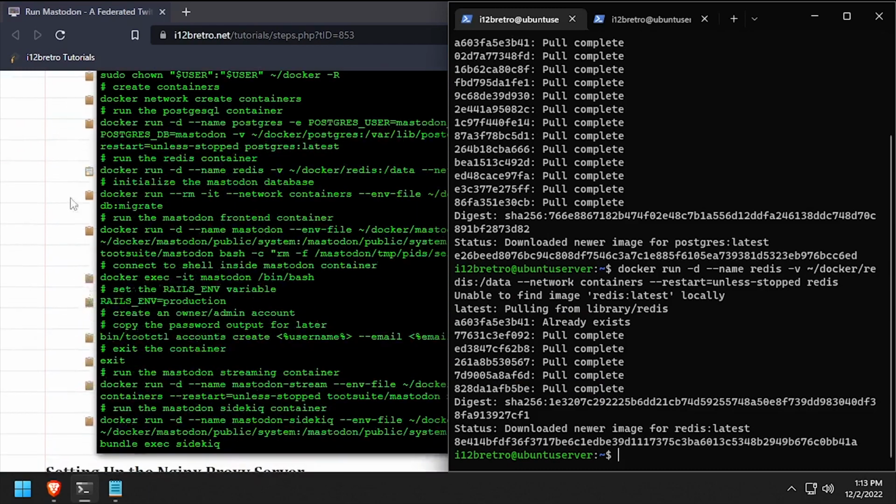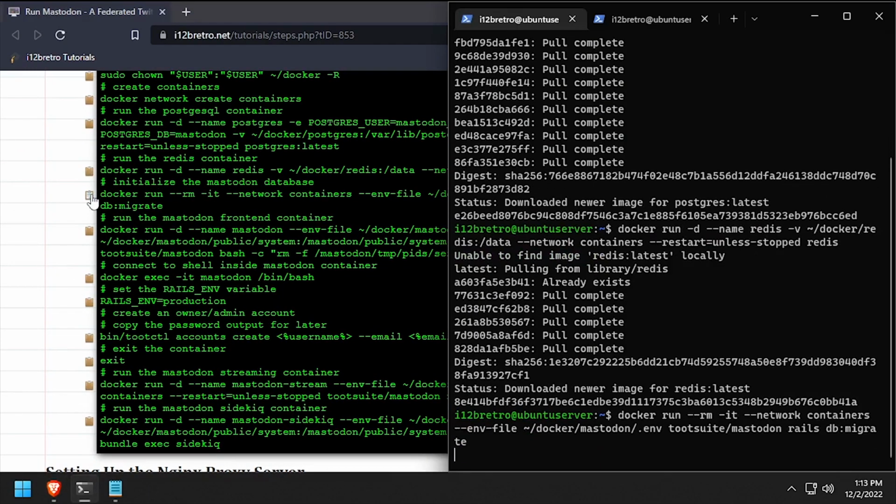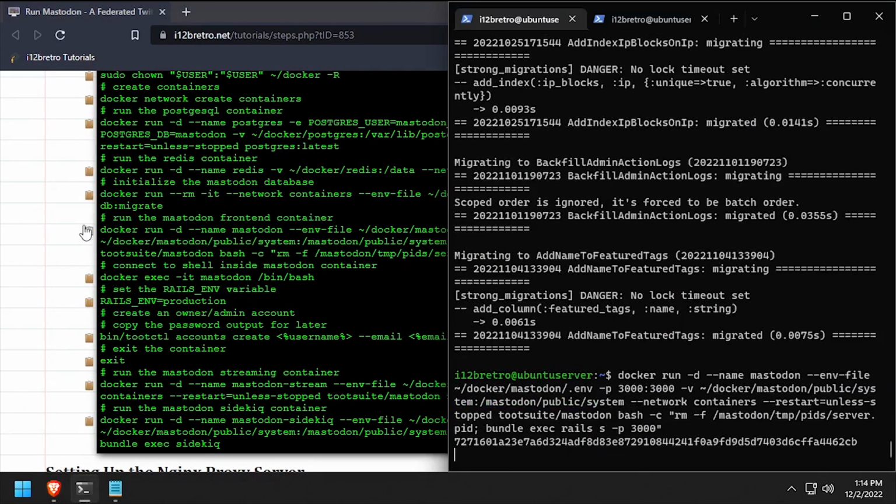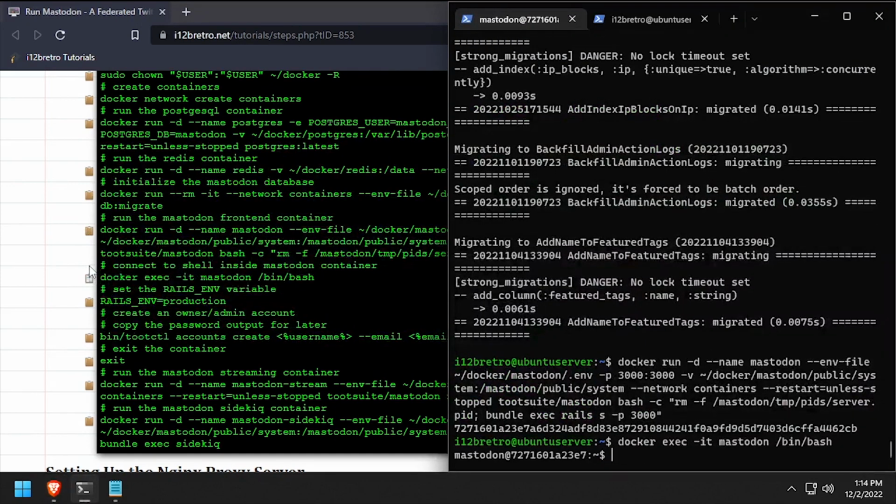Next, we'll initialize the Mastodon database by creating a temporary container. Then we'll run the Mastodon front-end container. We'll connect to a shell inside the Mastodon front-end container using docker exec.